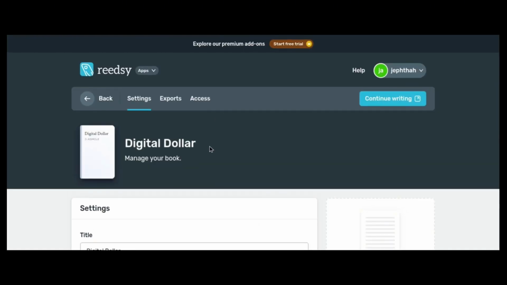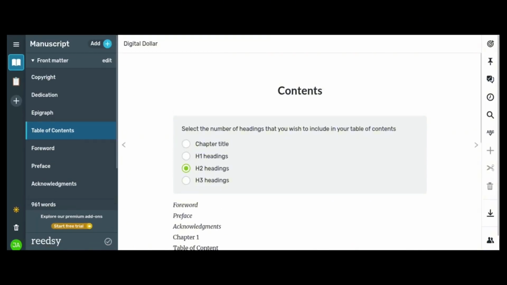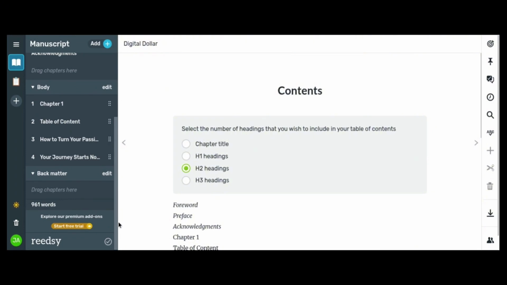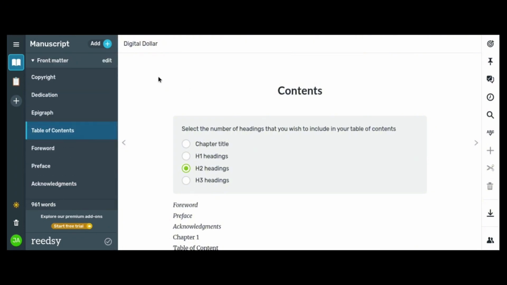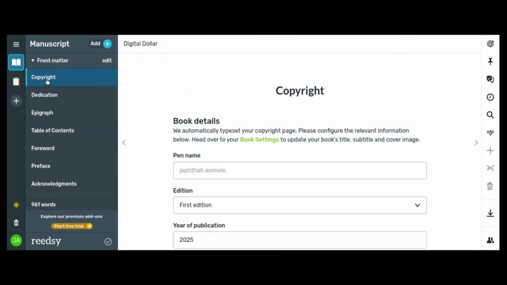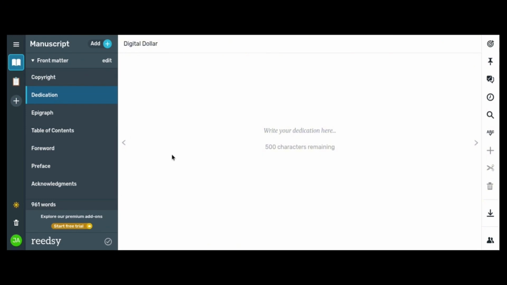So we will continue up here. It says continue writing. Now here, you have copyright, so you can fill in your copyright. You go here, you put your dedication. You can go to ChatGPT to help you write it. You see. Then you come here, you go to table of contents.